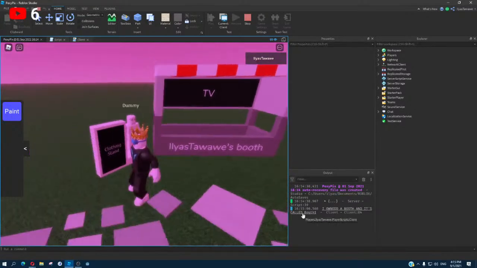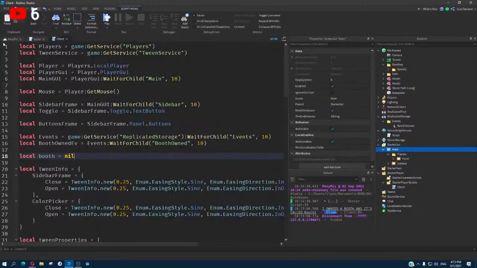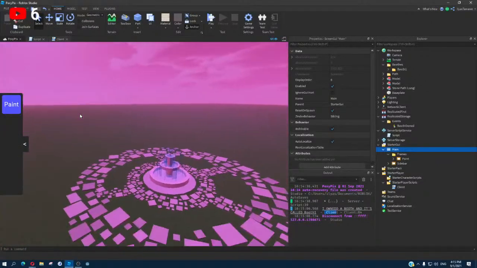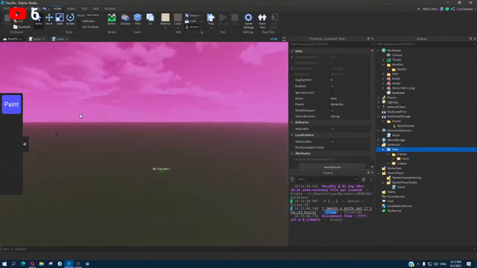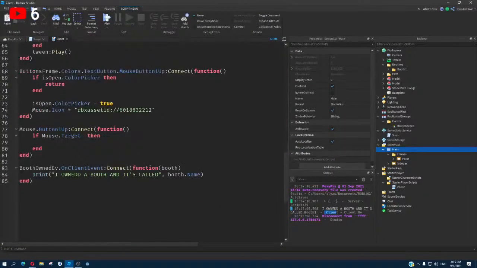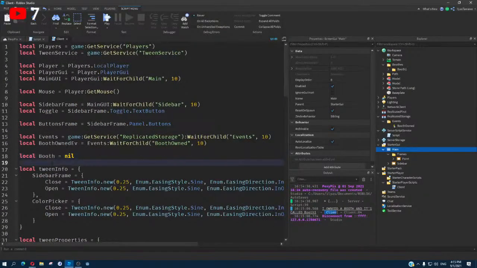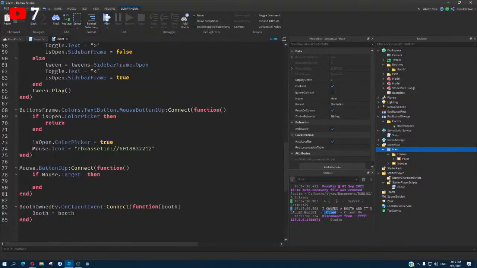Click here, and here we go, it works. So I own the booth, and it's called booth 1, and it's from the client. So the server really tells it what to do, which is good. And why is this so pink? Dude, I'm dying. Okay, booth equals nil. Now I'm just going to set the booth equal to booth. Okay, let's make sure this is booth like this. Alright, now we have the booth in the client. The client right now knows about the booth.